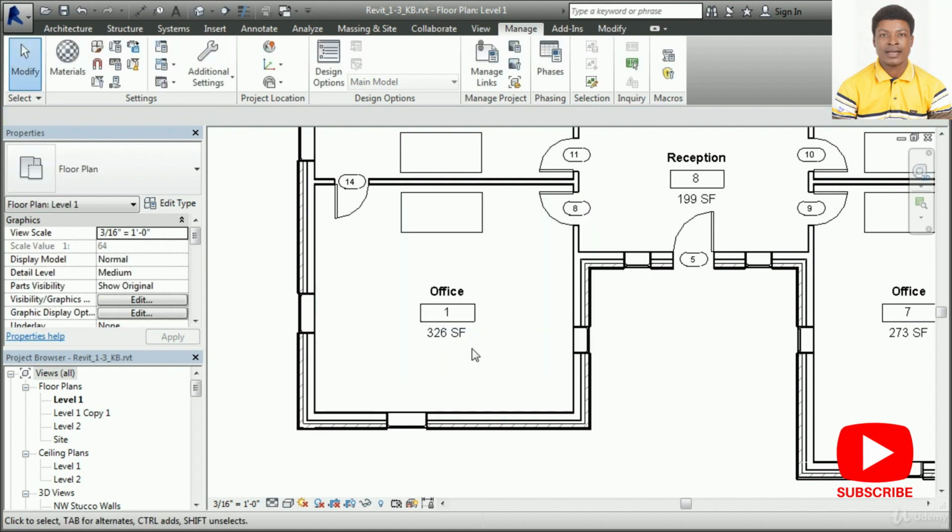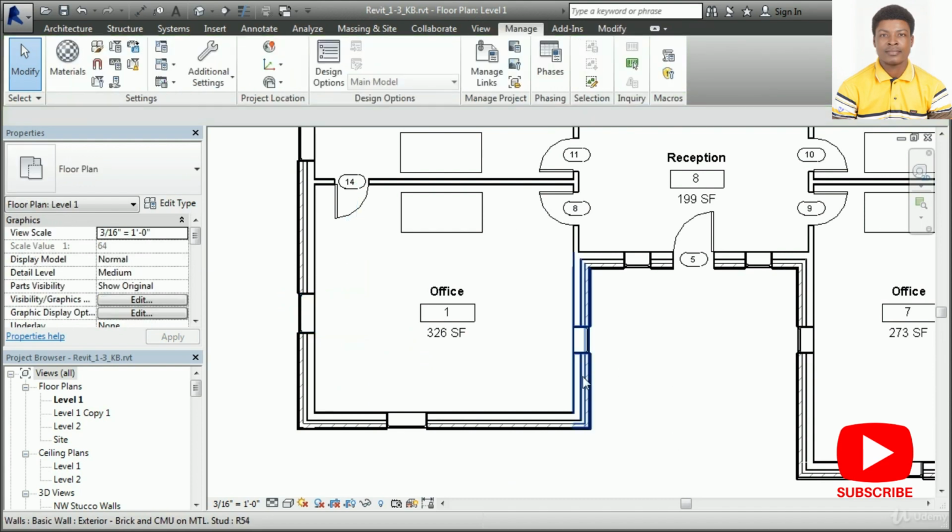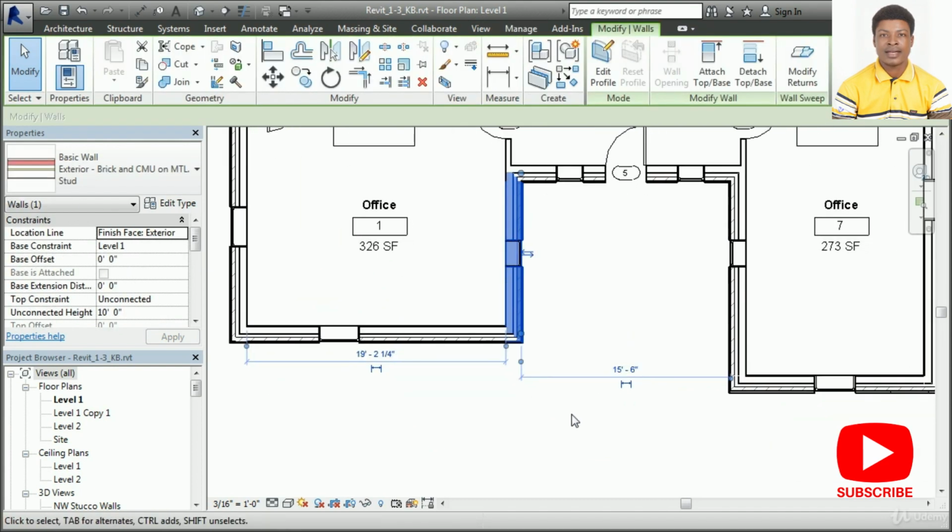And I'll pick OK. And now if I select another window here and show the temporary dimensions, this time they're going from the opening to the face of a wall. If I select this wall, again we see temporary dimensions that are going from the face of the wall to the face of another wall here.